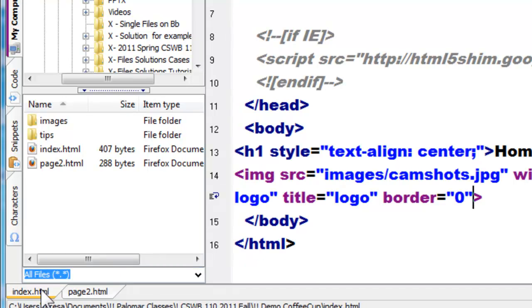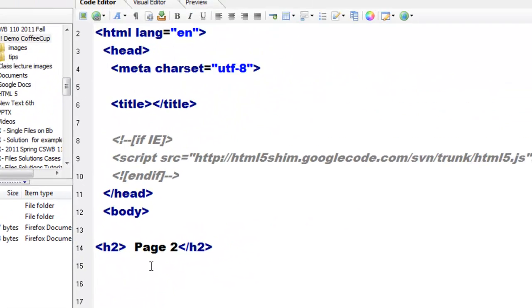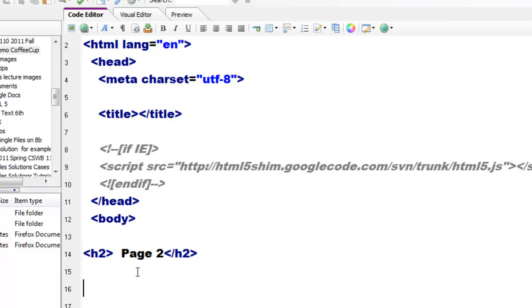If you want to go back and forth to a page, it's a matter of clicking on that tab. I'm going to link page 2 to the home page. I'm just going to type in a phrase, home page. And this is what's really nice about the editor. It does a lot of the work for you. I can select this hyperlink text.